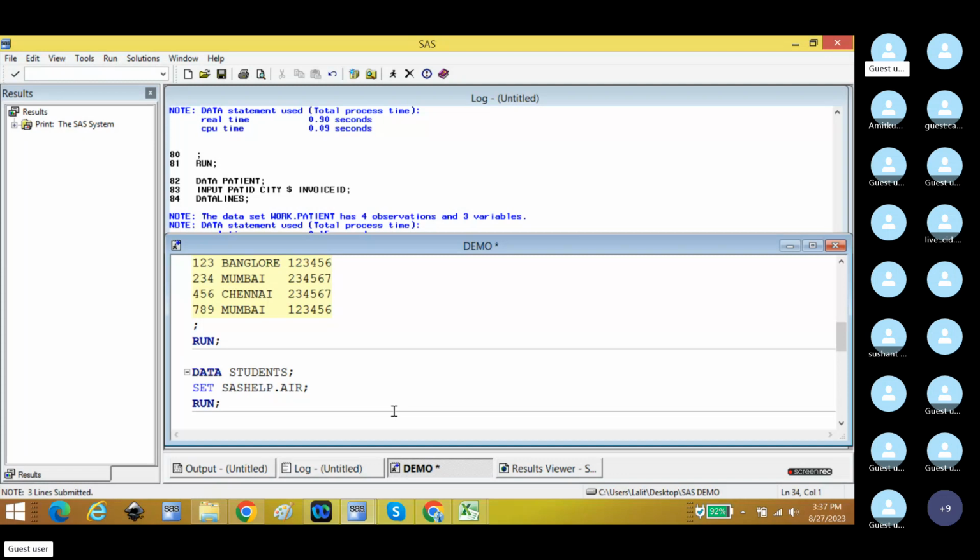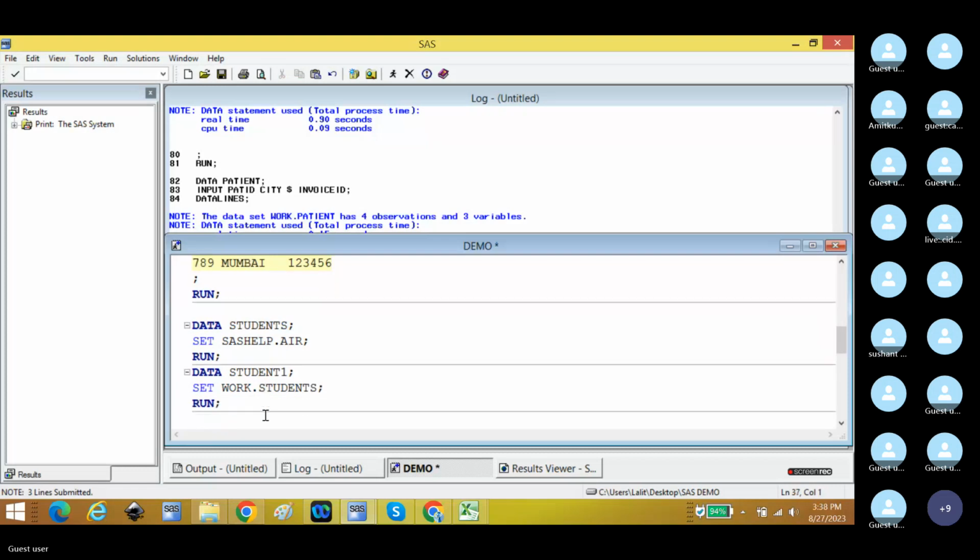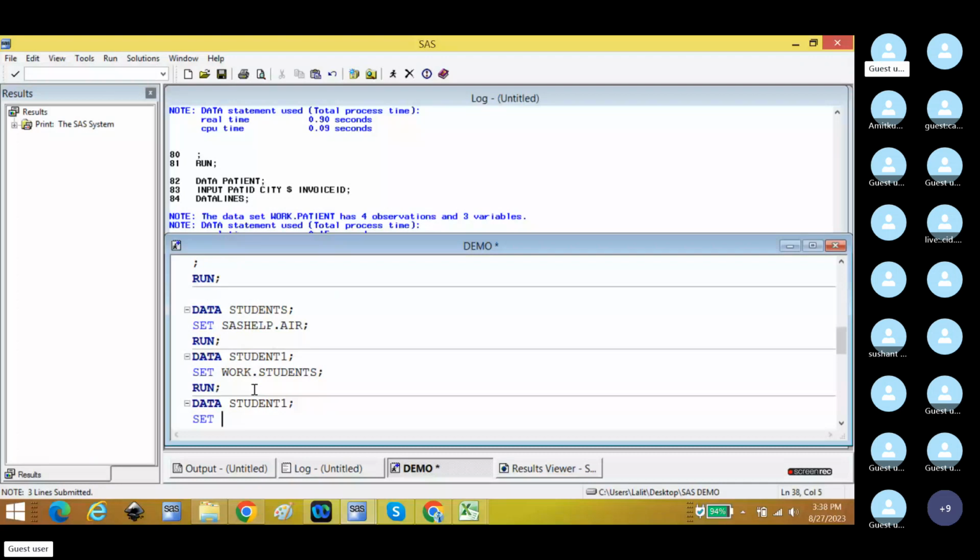Suppose I want to use the same student data to create another data set, student one. I want to read the same data, which is located in the work library. So I can write it two ways: work.student, or data student one; set student; and run.